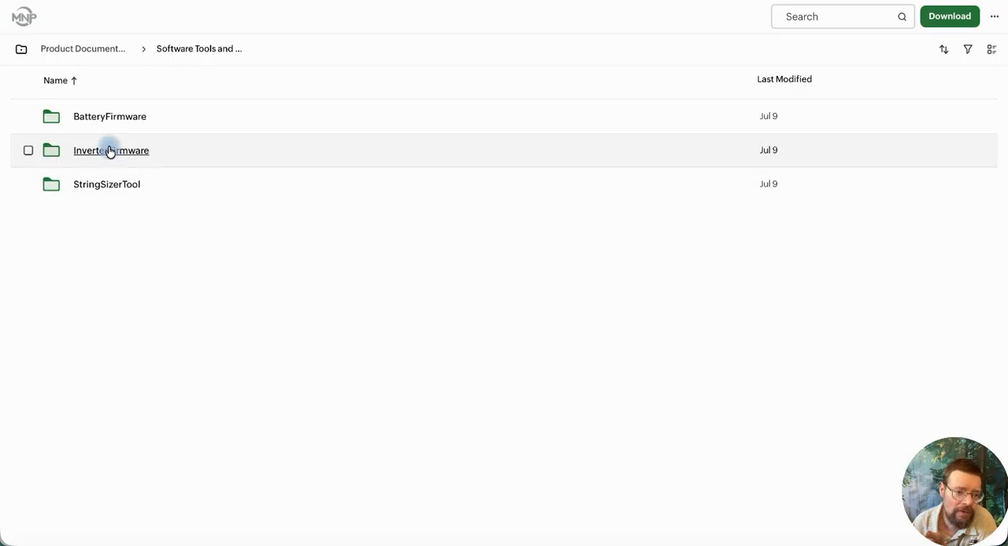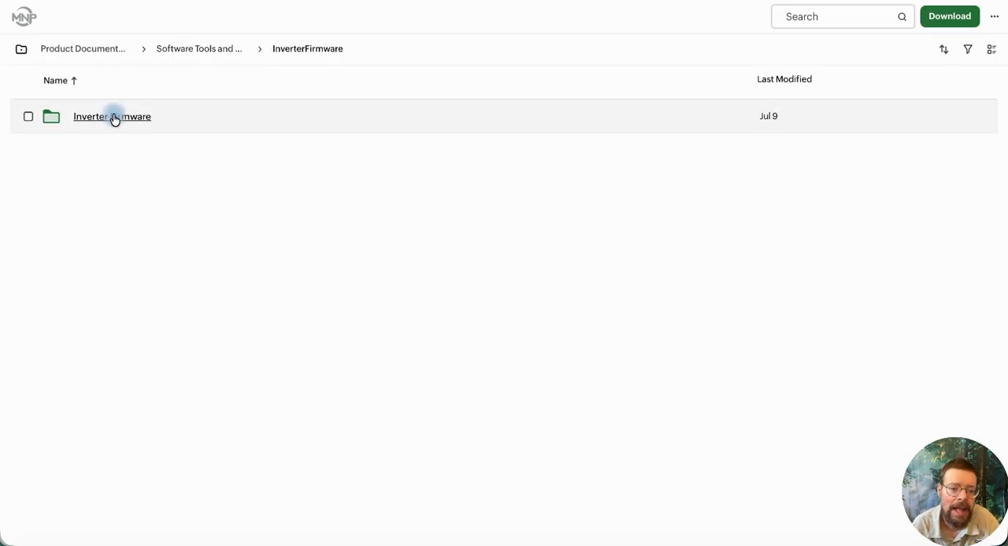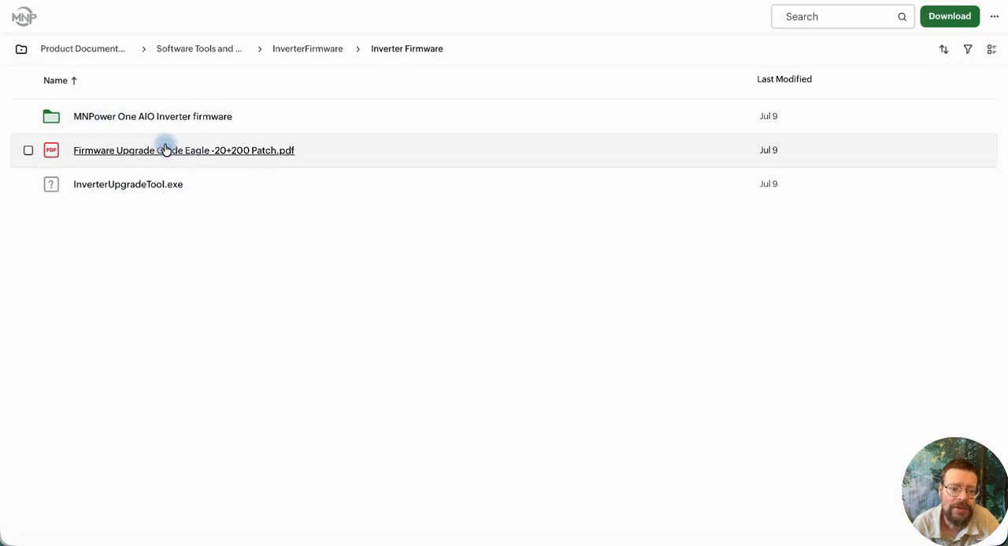Then we have inverter firmware and battery firmware, and this includes the firmware files and also the tools to actually do the firmware upgrades. These are only necessary if you're doing the upgrade for an inverter or batteries that are not connected online. If they're connected online through our portal, it's a lot easier to just do the upgrade through the portal.